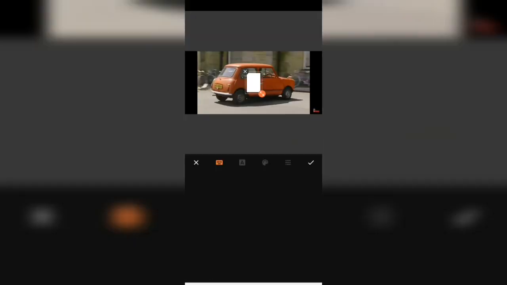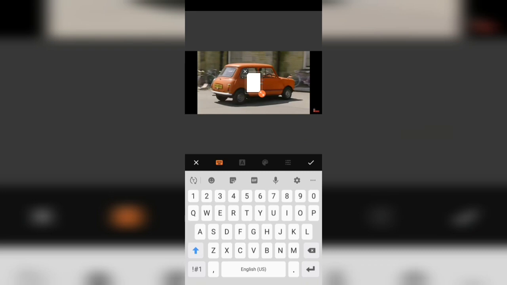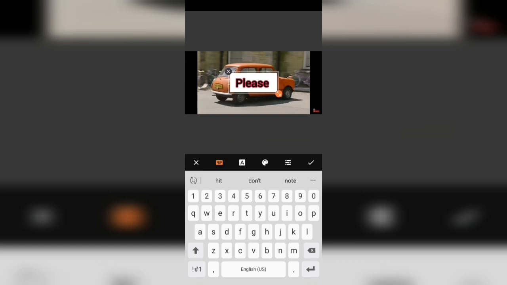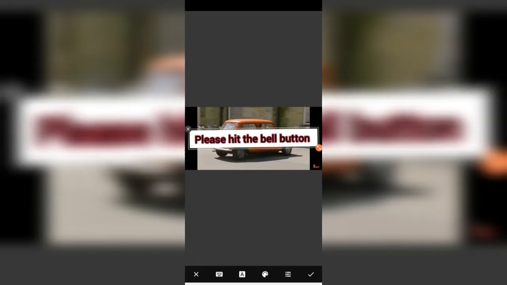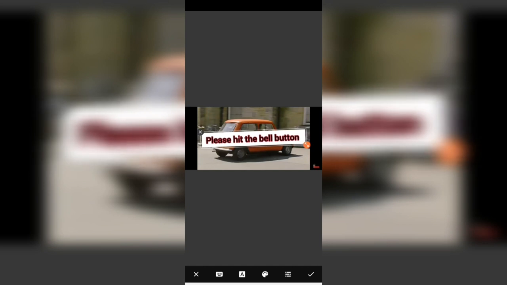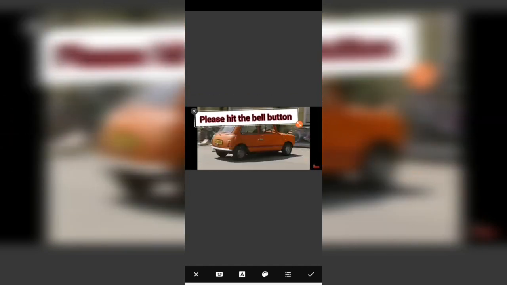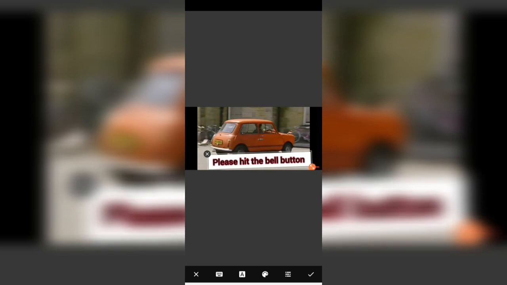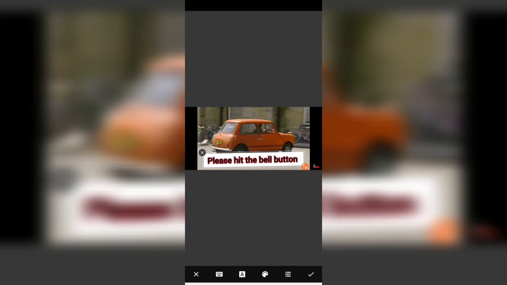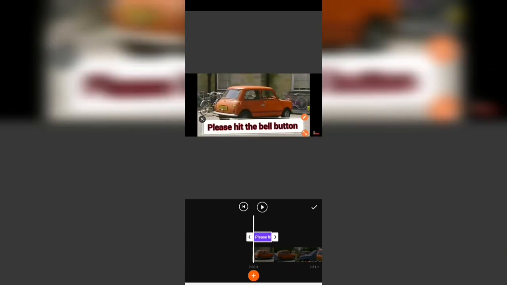Now you have the option of text. Here you can write anything, whatever you want to write on your videos, on your photos, and you need to select it. You need to place it in an appropriate place. So I'm writing something. Now you can decrease, increase, and place it in a wonderful place. Wherever you want to place it, fix it, and after that you have to select the right option. There is a tick, so you need to select it.